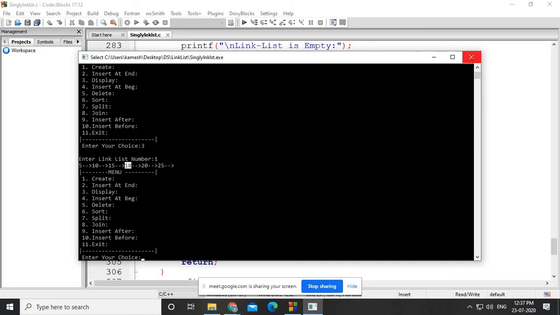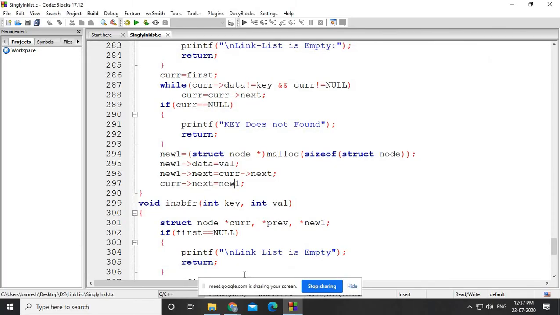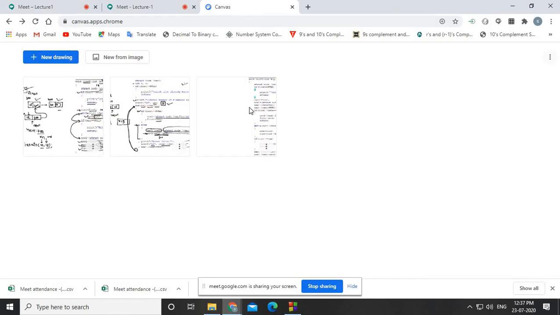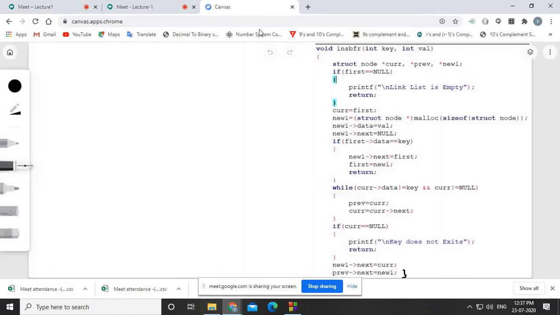Okay, fine. Now, insert before, what do you need to do? We are coming back to it. Here, in insert before, again the same: whenever the user calls insert before, the user will pass two arguments, that is a key and a value, right?